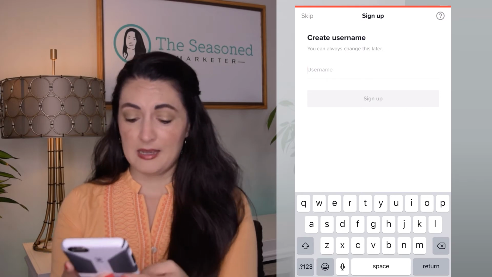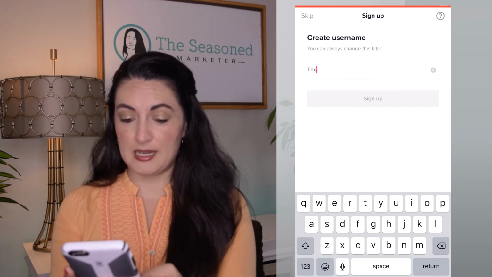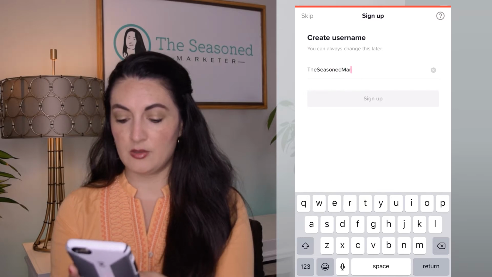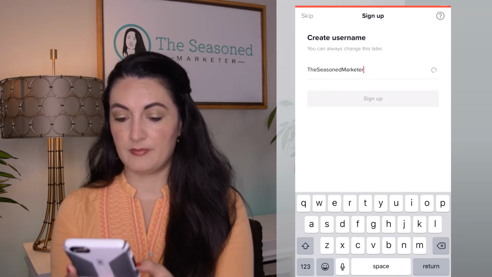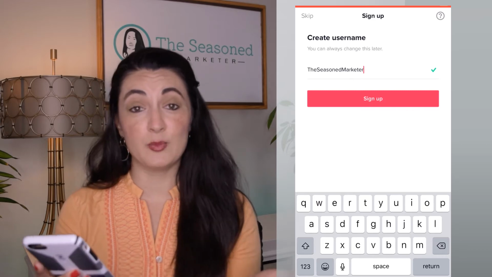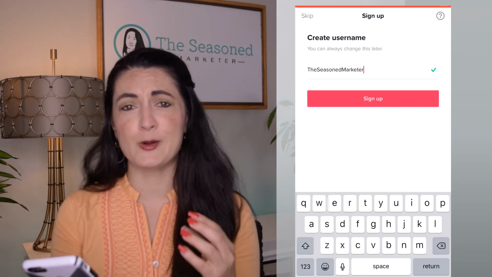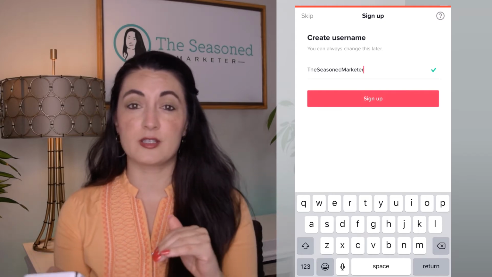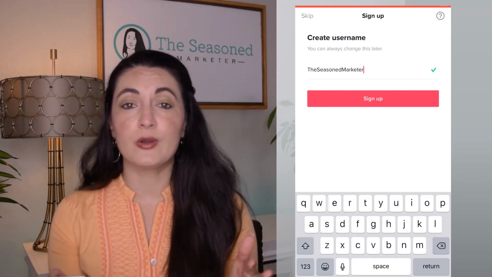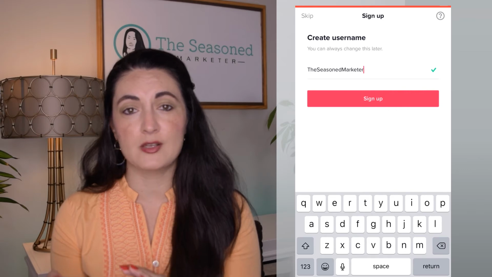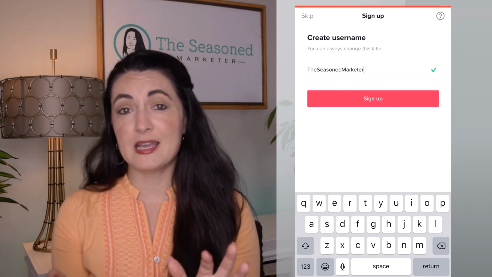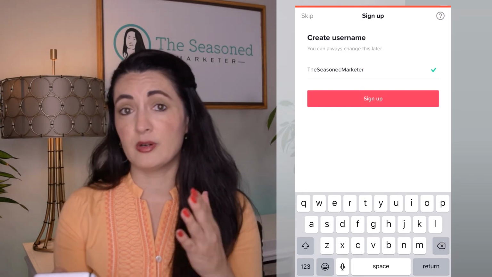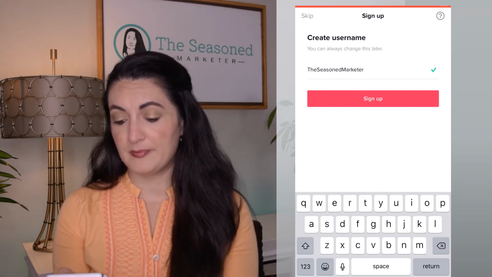And now it's asking me to create a username. So I'm going to use the same username. It's available, which is a great thing for me. I always hold my breath whenever I go to type it in because I want it to be consistent across the board. Remember, if you can't create consistency because the username is already taken, then come up with something that makes sense or is easy to remember for your business.